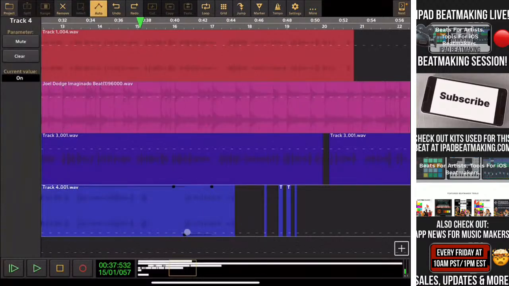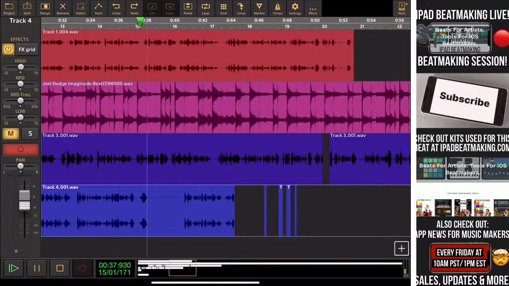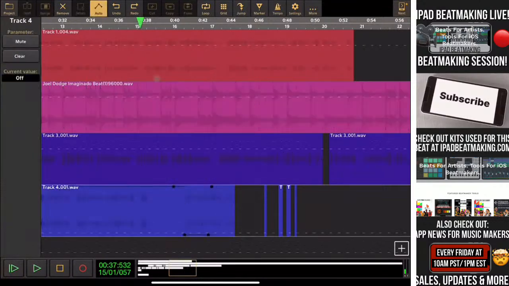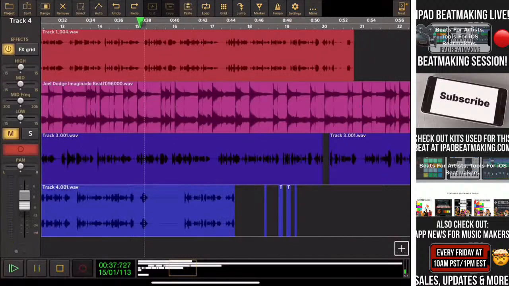This automation is not making much sense to me right now. Maybe it's something simple and I'm just missing it. Let's see. Okay, that gets it to unmute. But let's say I want to mute it again. I need to put another dot there. Okay, I got it now.